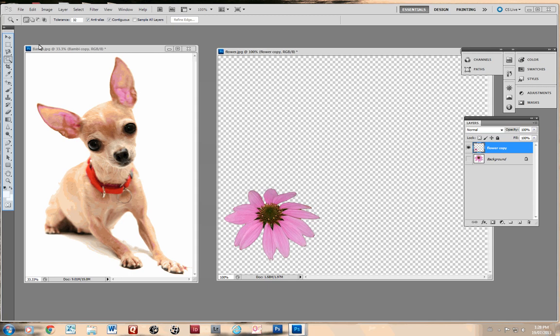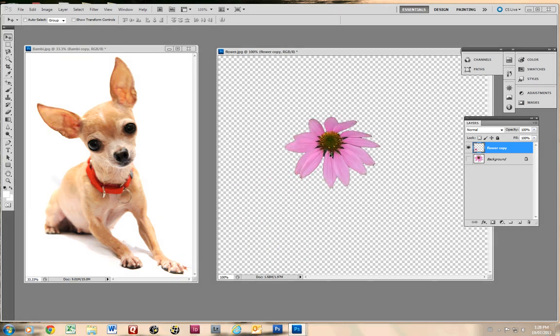Now I would like to put a flower behind Bambi's ear. So with the Move tool selected here, we're going to click on the flower. We can move it around in this window anywhere we want.